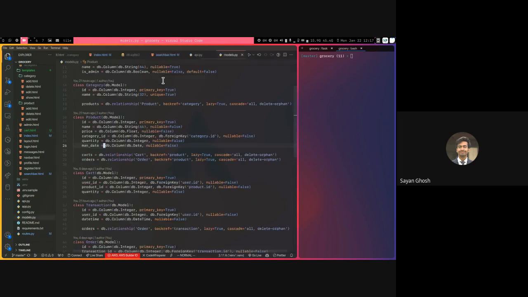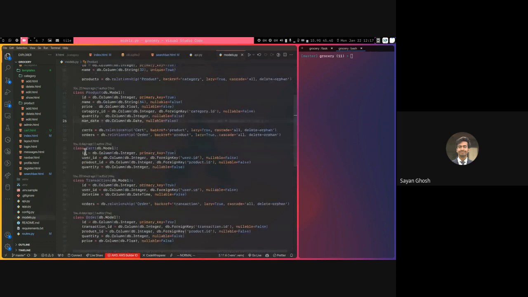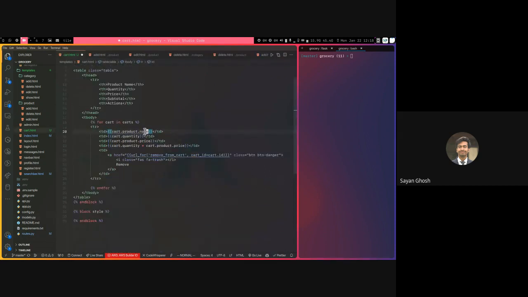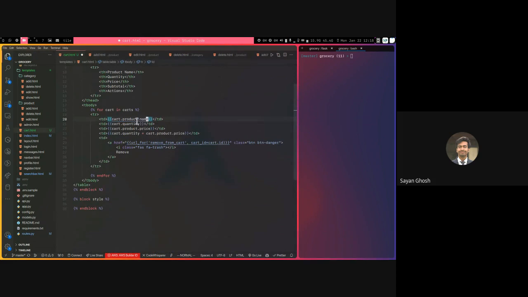If you remember in our models, we had just the user ID and the product ID, right? So we don't have any product details inside the cart. But in the product, we had this relationship, and we had the backref of product. So from the product, we can access all the carts using carts, and from each cart, we can access the product using the backref product. This will give us access to the entire product object, so everything inside, like the name and the price, we can access using that. So I can simply do cart.product.name, and we will get the name of that product.